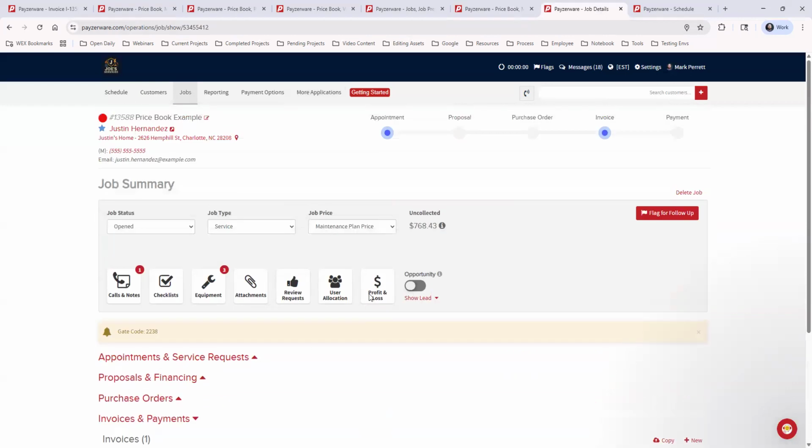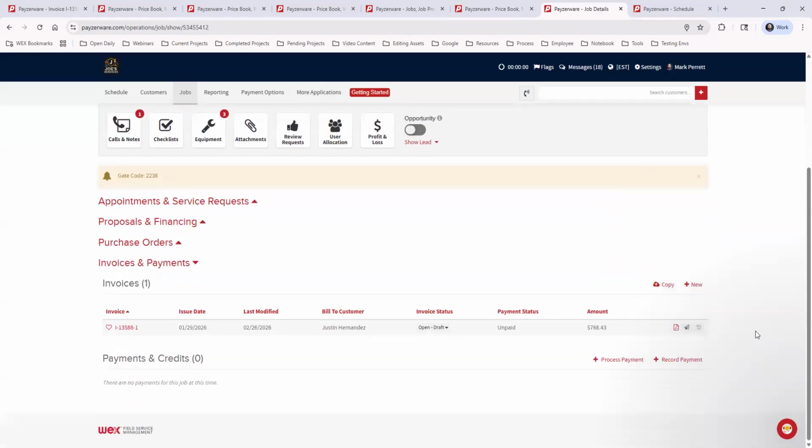So I am on a job right now. I went to Justin Hernandez's customer page and pulled up a job. When you're on a job, you can add items to proposals and to invoices. And for today's example, we will make a new invoice.